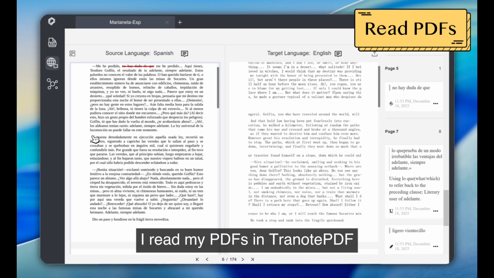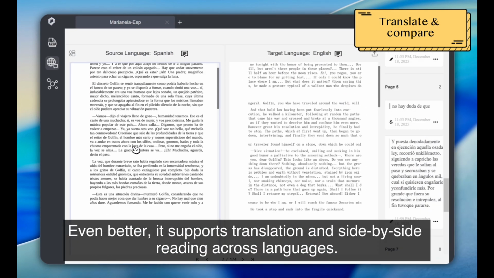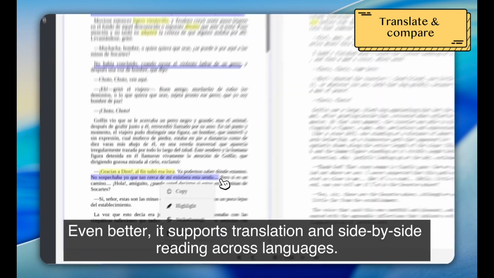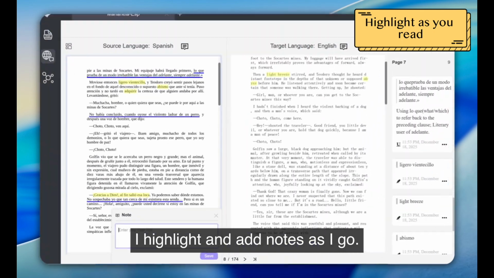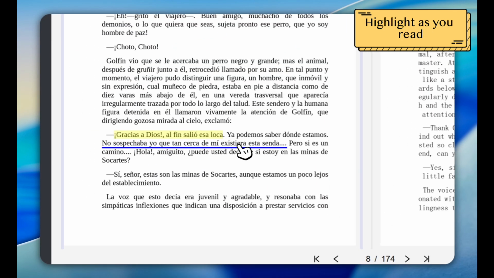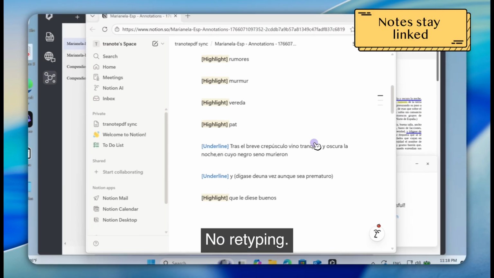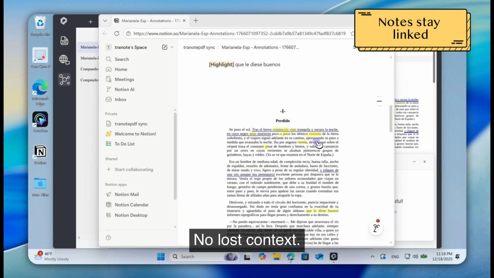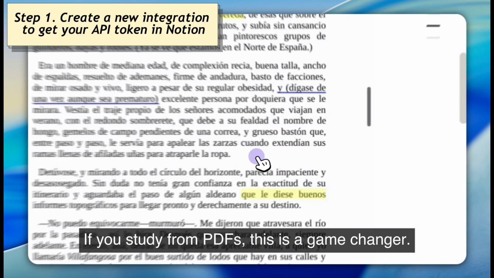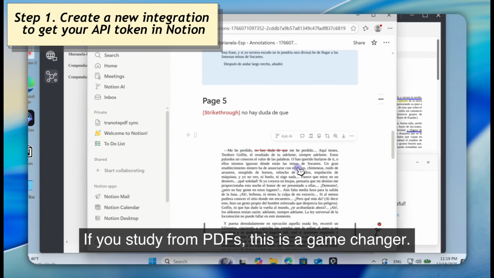I read my PDFs in TranotePDF. Even better, it supports translation and side-by-side reading across languages. I highlight and add notes as I go. When I'm done reading, I export everything straight into Notion. No retyping, no lost context, just clean notes. If you study from PDFs, this is a game changer.